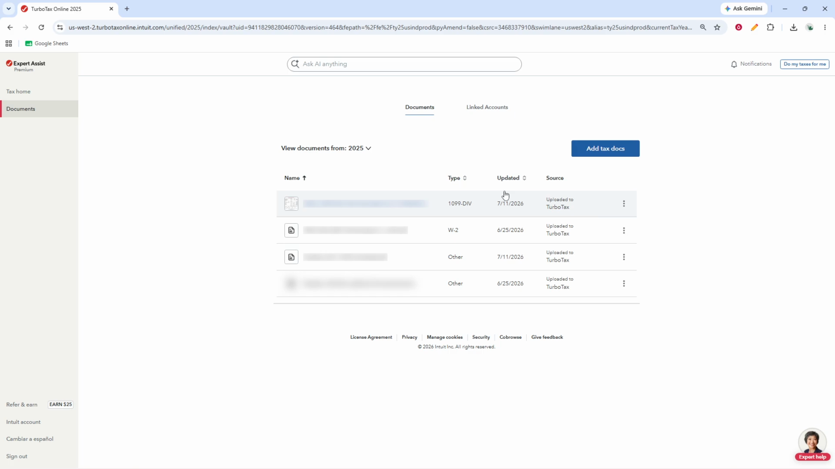Deleting the uploaded document does not always remove information that was already pulled into the return, so look through the entries connected to that form or record. Remove any information that should no longer be there, or update it if you are replacing the document with a corrected version. If you do need to use a corrected file, upload the replacement document after removing the original one. This keeps your documents list current and helps make sure you are working from the right version.